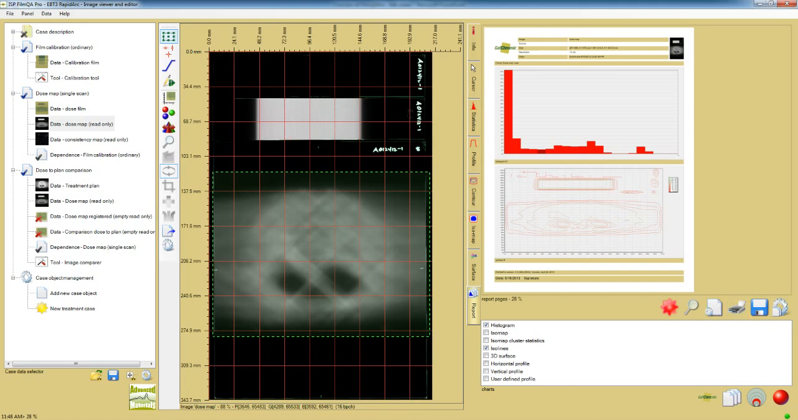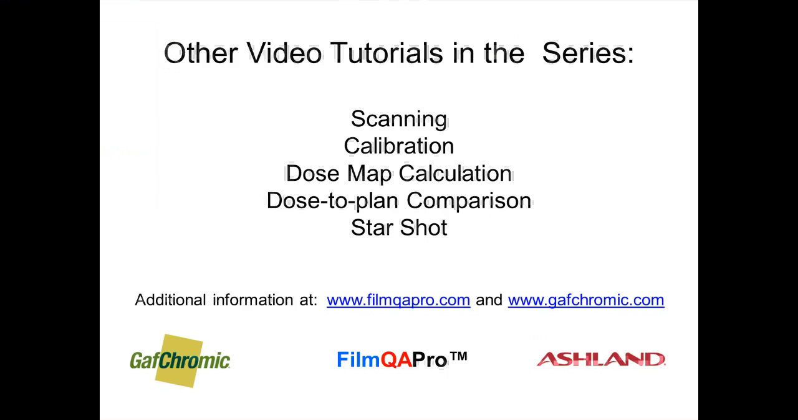This brief overview gets you started, but the Film QA Pro application is extremely deep and flexible, as you'll discover with your own exploration. This and other tutorials on scanning, calibration, dose map calculation, dose-to-plan comparison, and machine QA give you the fundamentals. But as with most software applications, it's just the beginning of a rewarding association. Good luck, have fun, and remember that right-click's your friend.